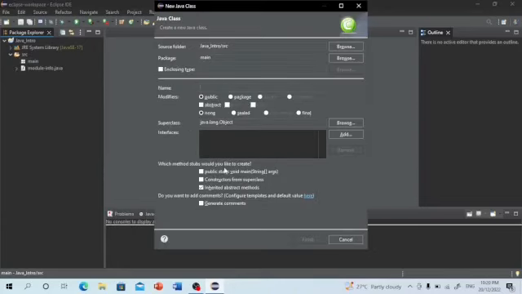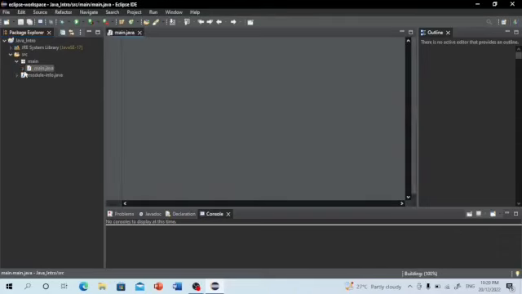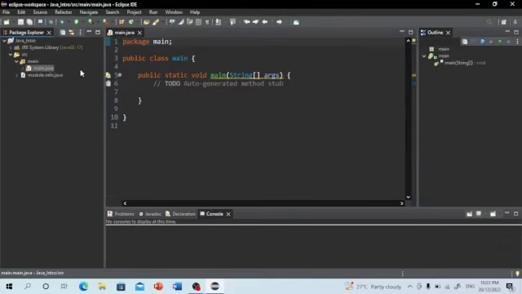Just have to write the name of the class. I'm gonna name it main as well. You have to check this option if you want. Now it has created a main.java file. Now it shows the package main, public class main, public static void main string args. We're going to learn about these later when we're learning about functions and classes.